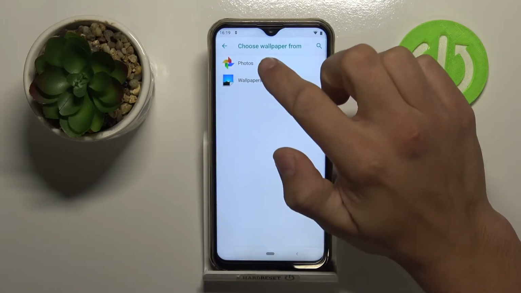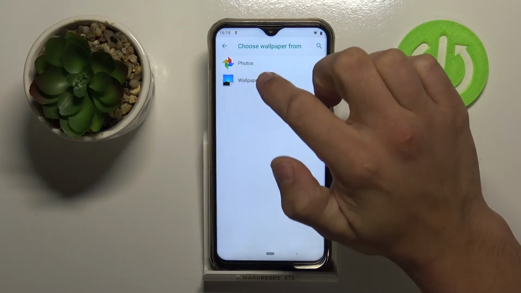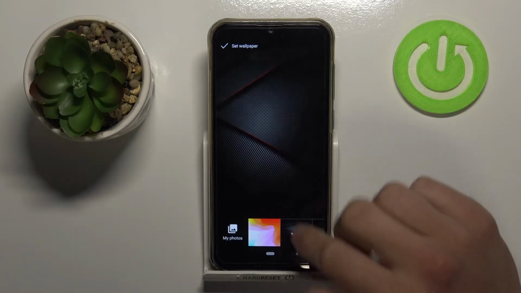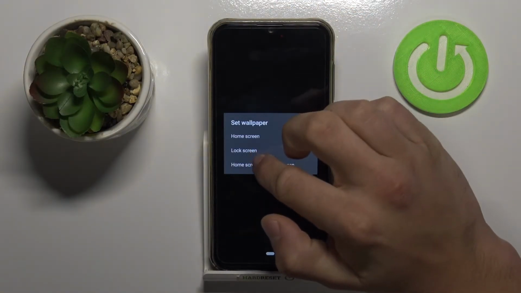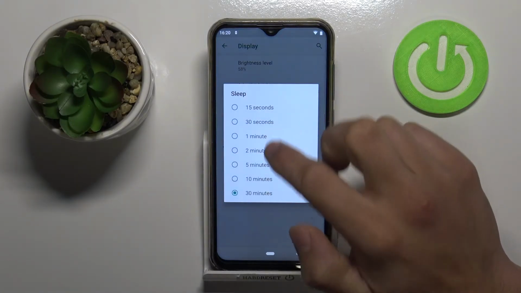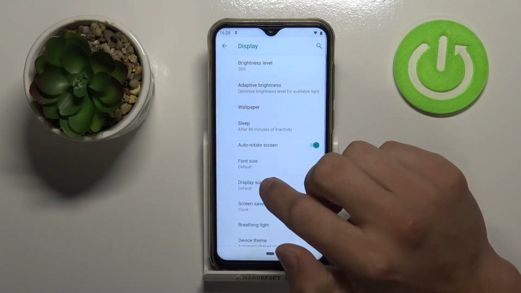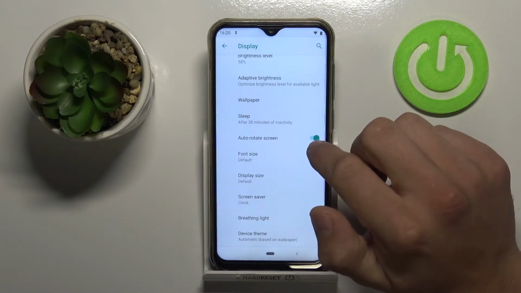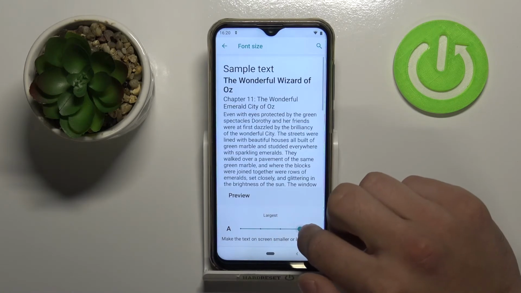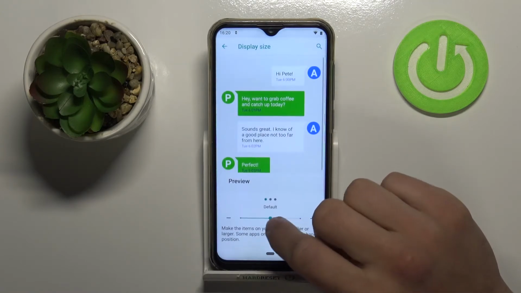We can set wallpaper from photos or wallpapers. We can set sleep timer from 15 seconds to 30 minutes. We can turn on or turn off auto rotate screen. We can change font size and display size.